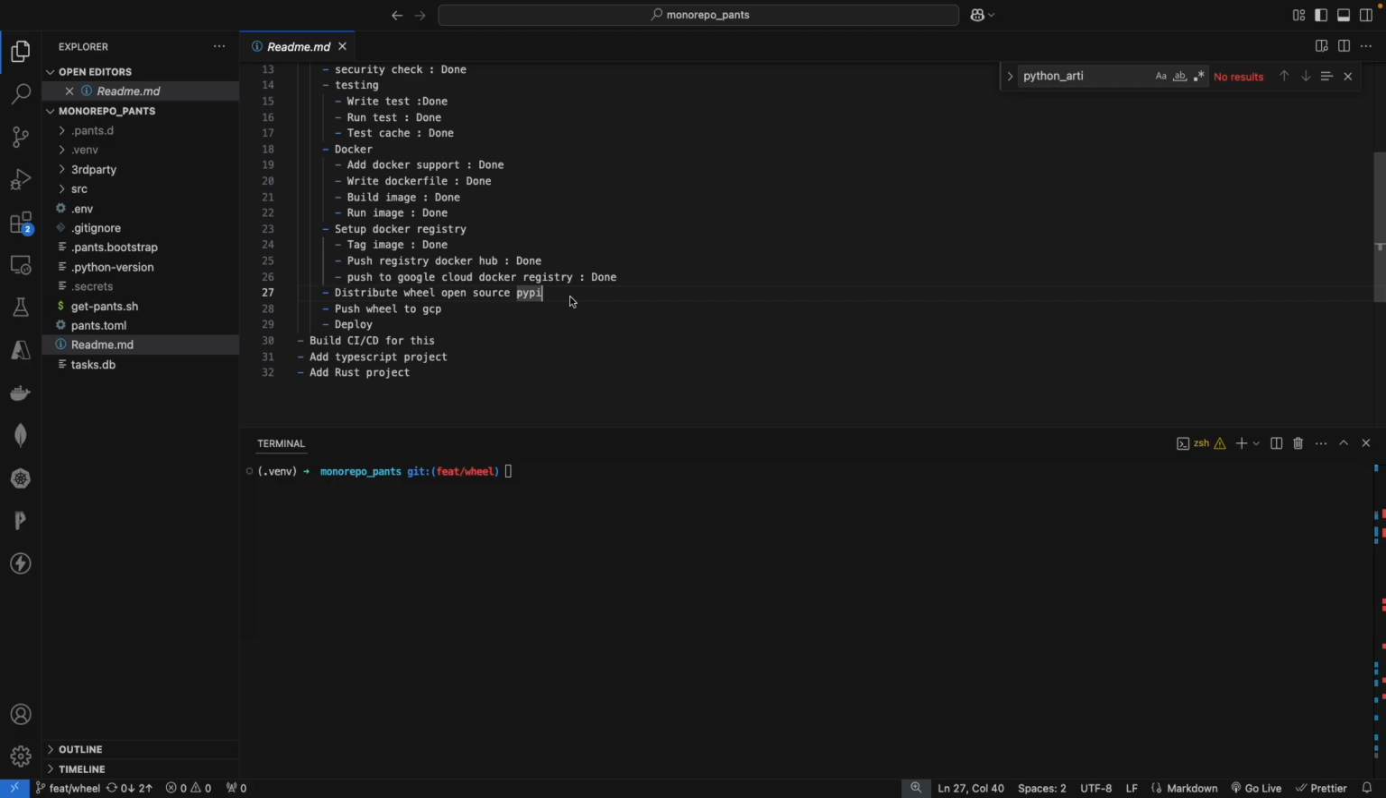In the last video, we covered how to build a Docker image with Pants, and we also covered how to push the Docker image to a Docker Hub registry with Pants. We also built the same Docker image and pushed it to a Google Cloud registry with Pants. Today we'll cover two main things. We'll cover how to build a wheel and how to distribute that wheel using Pypi and also using the container registry from Google Cloud. Let's jump into it.